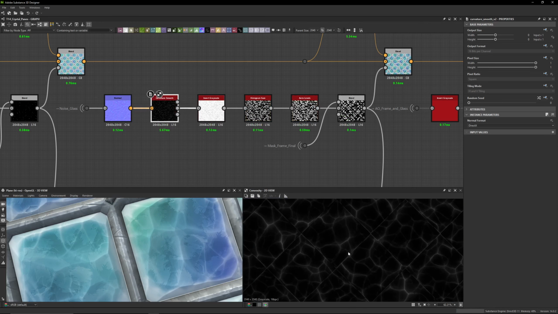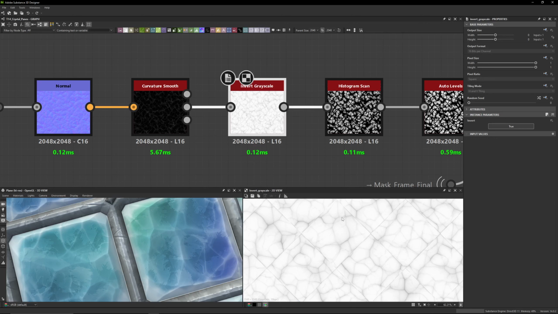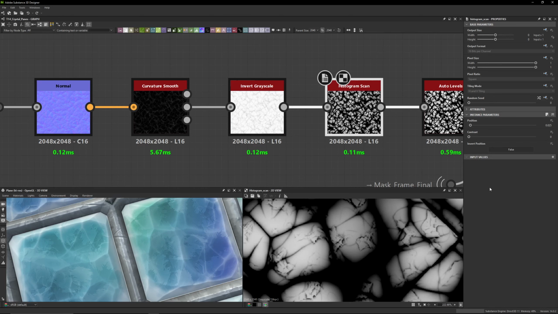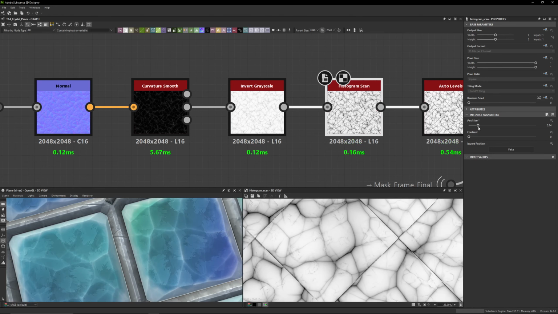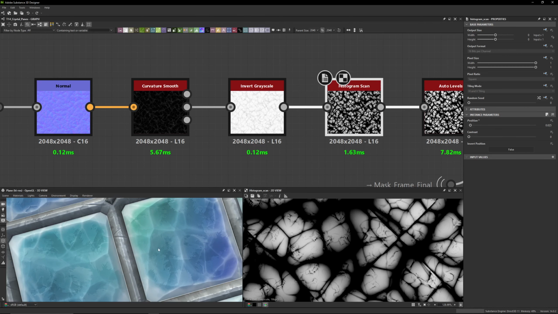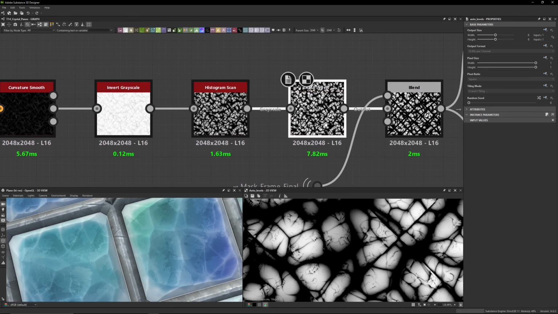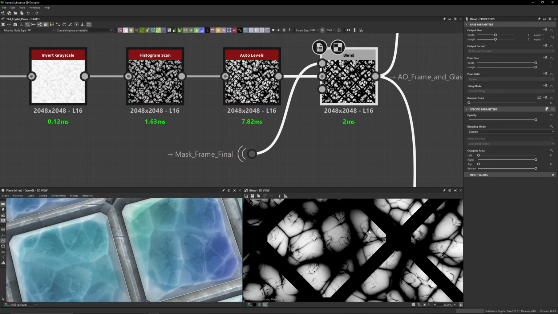Curvature smooth. I take the convexity again, I invert it, because I want to work with the in-between, not the highlights. And then I scan it, because I want to tighten up where the deeper parts of the crystals are going to be. So 0.025, auto level it, and then again I subtract the frame.